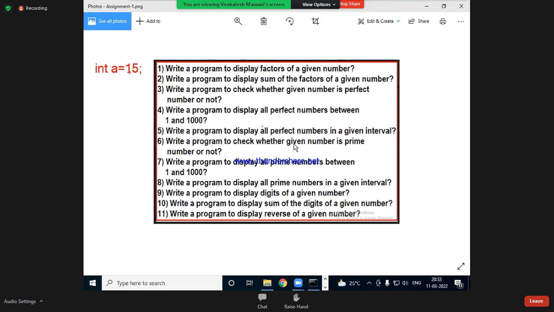At present, write one variable in the program itself. Suppose a equal to 15. You have to display the factors of 15. Now, how to calculate factors? What are the factors? 1 is a factor. Next, 3 is a factor. Next, 5 is a factor. Next, 15 is a factor. Divisible by, like if you write remainder 0, the division operation.